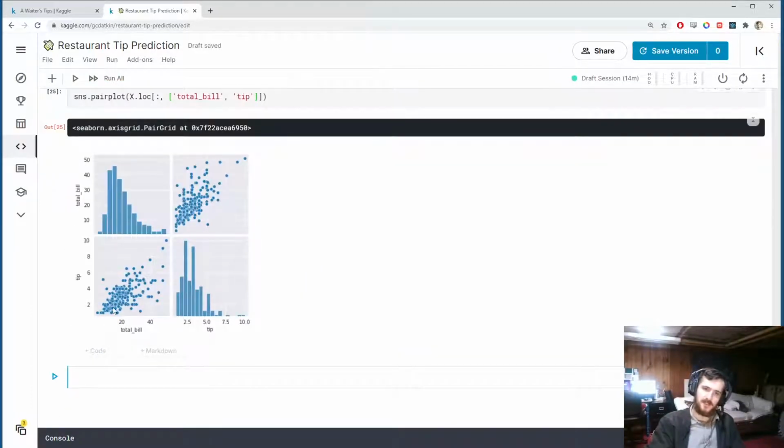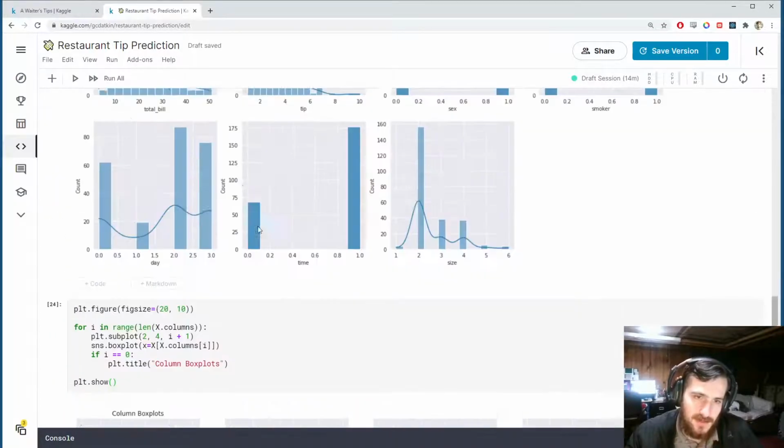And we can see there does seem to be a positive correlation between the numeric features, and that makes sense. Generally, as the bill goes up, the tip goes up as well. And then for themselves, when plotted against each other, we just see the histograms that we saw above.